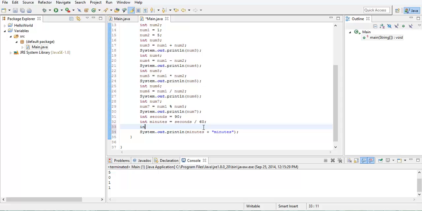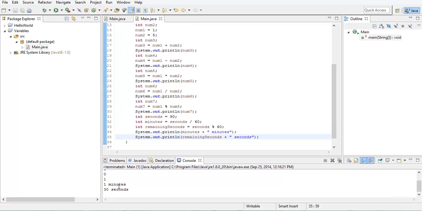So integer remaining seconds is equal to seconds remainder 60. So it's whatever is left over. So we're going to do another system dot out print ln remaining seconds plus seconds. That little space there. Alright, so this should be 1 minute 30 seconds. Oops. 1 minute 30 seconds.